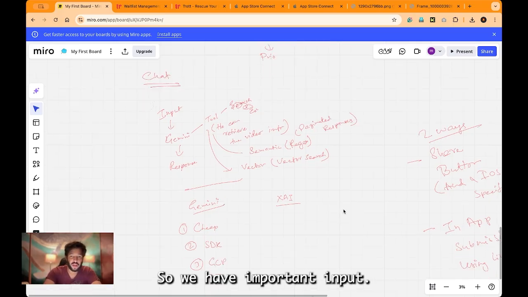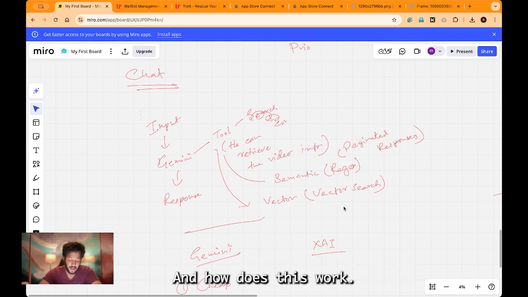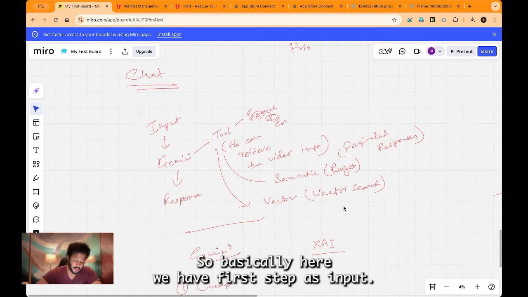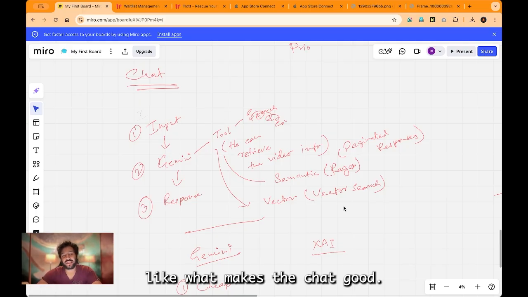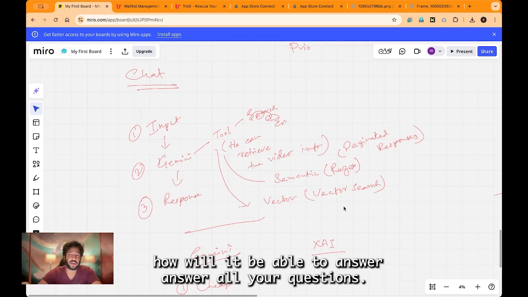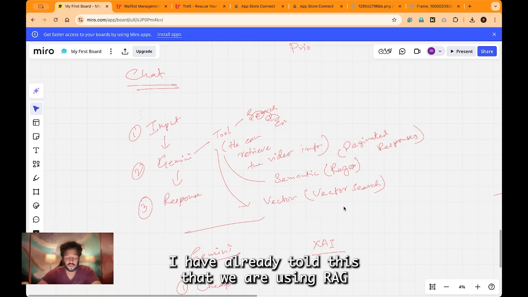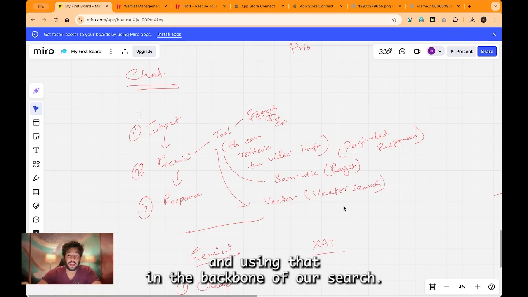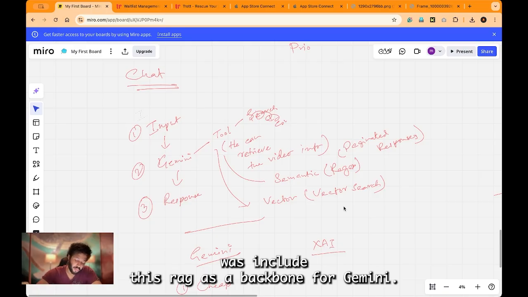We have an important feature which is the chat. And how does this work? Basically, the first step is input, the second step is Gemini, and the third step is response. This is pretty simple. But now, getting into what makes the chat good, how will it be able to answer all your questions? I have already told this, that we are using RAG as a backbone of our search. And we also decided to include this RAG as a backbone for Gemini.